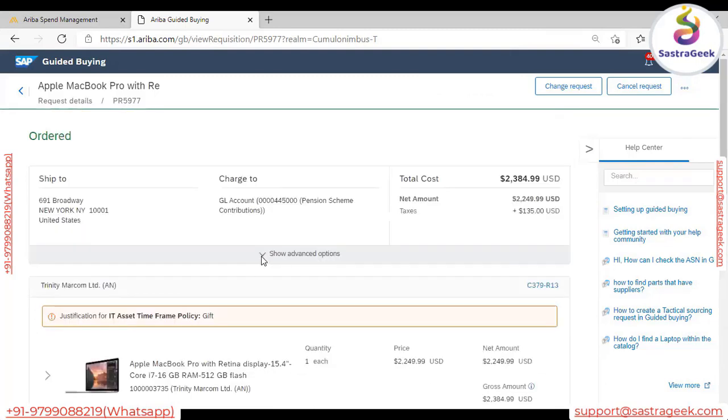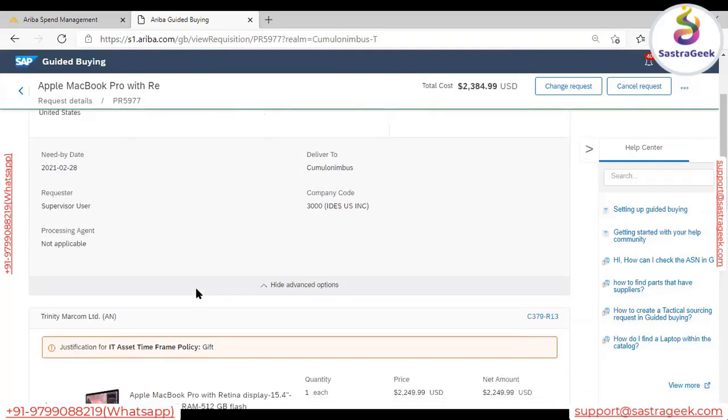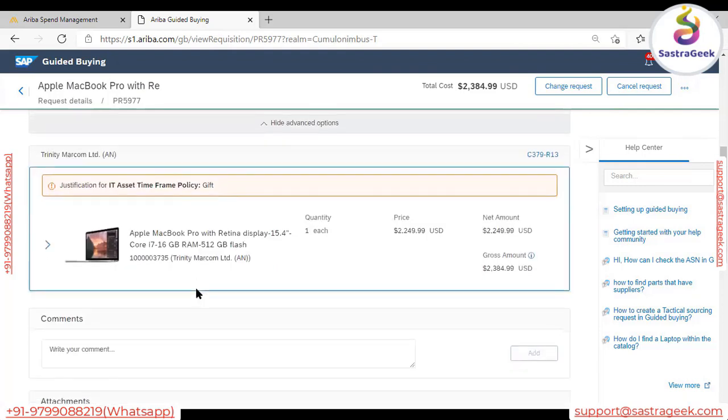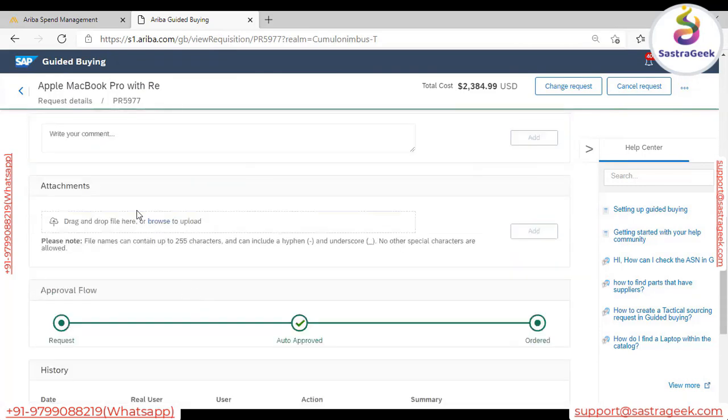Let me just see if I can show you. No, in guided buying we cannot see it. But as I said, the database is the same for guided buying and the procurement solution. Whatever process is there in the procurement solution, guided buying will also follow the same process.